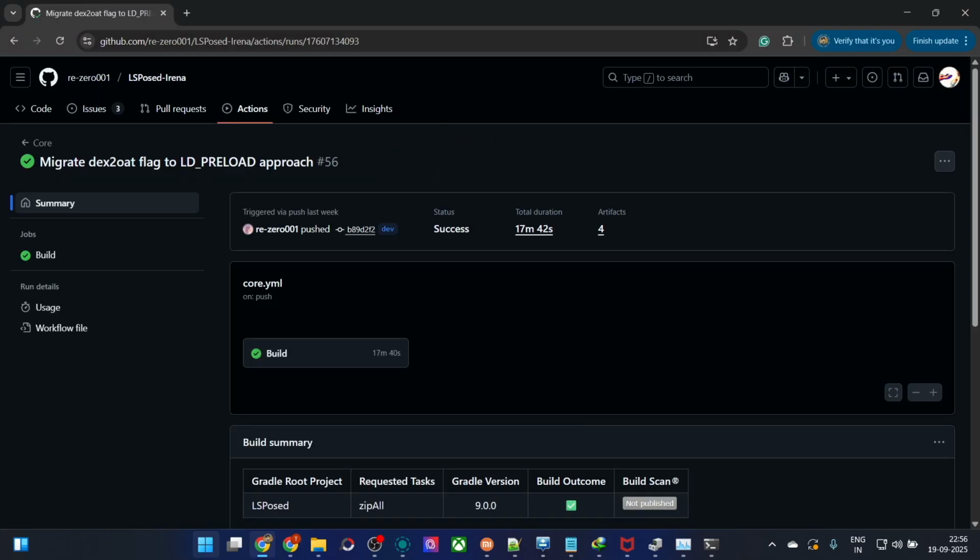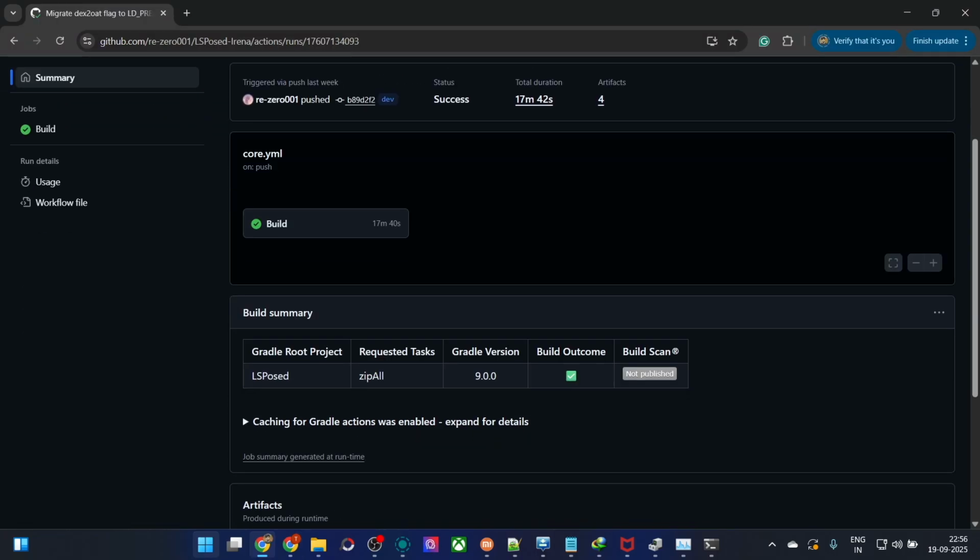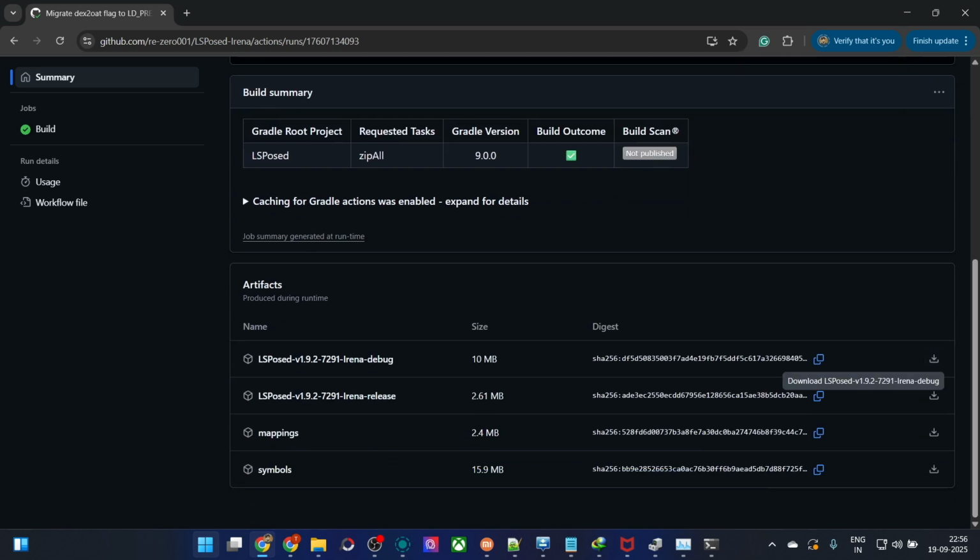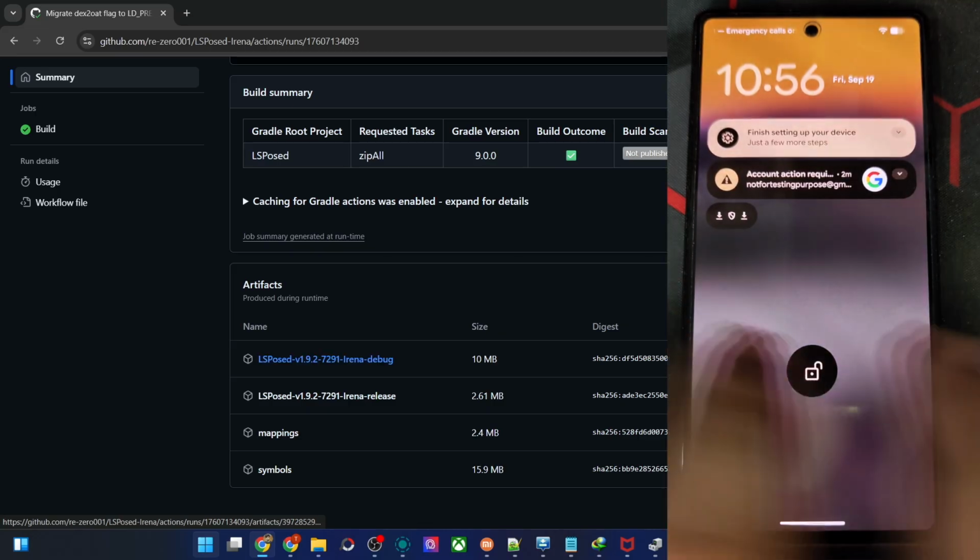So the login is now done, as you could see. And now we have the download icon in the artifact section, you could see over here. So get the release build. Once you've got it, let's now install it onto our phone as well. So get the release zip file onto your phone.